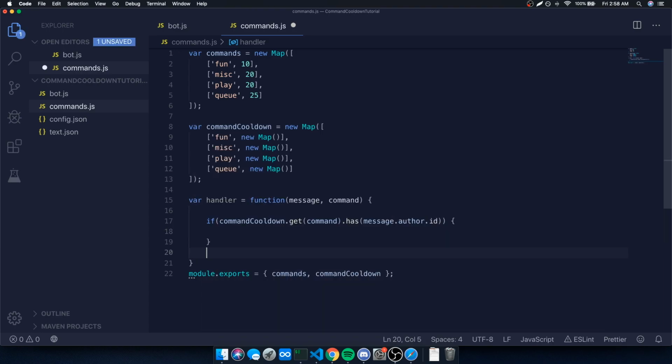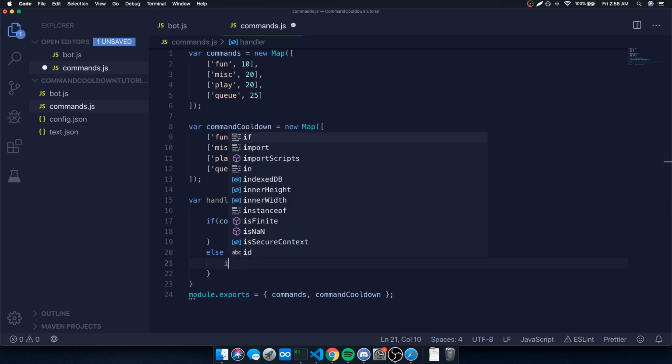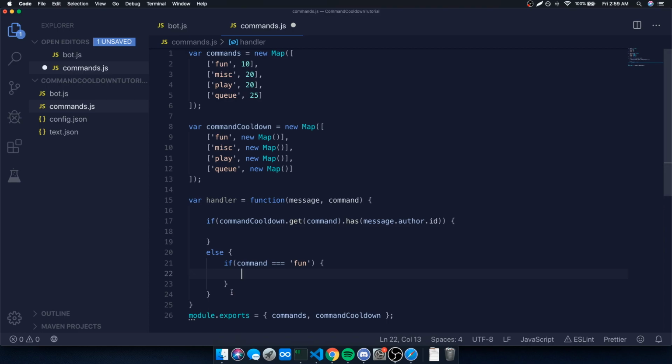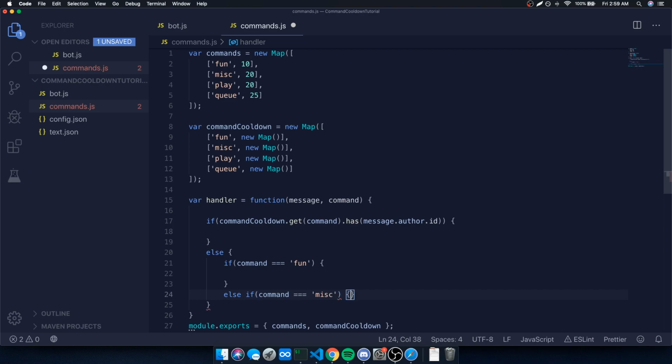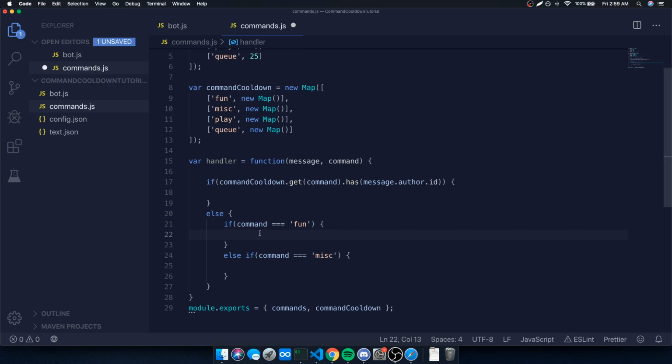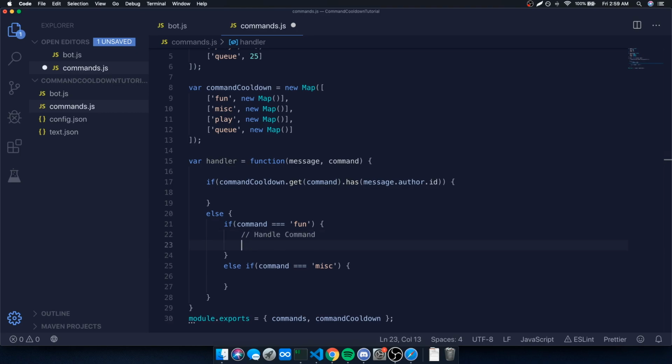Okay, let's say this condition is false, that means that they did not use the command. So what we're going to do is check which command they invoked. So if the command is fun, or let's say if the command is misc, etc. Okay, so if it's the fun command, what we're going to do is handle the command, so do all the things you want to do. So I'm just going to say message.channel.send fun command.